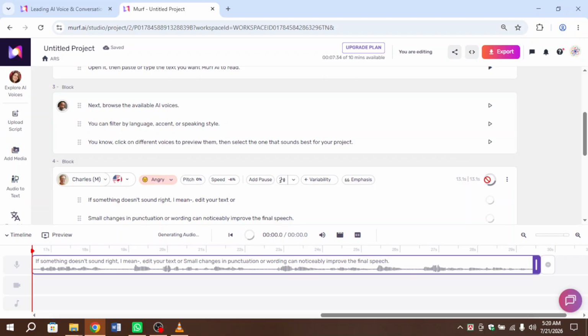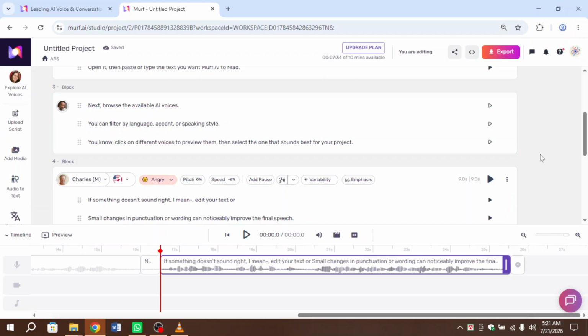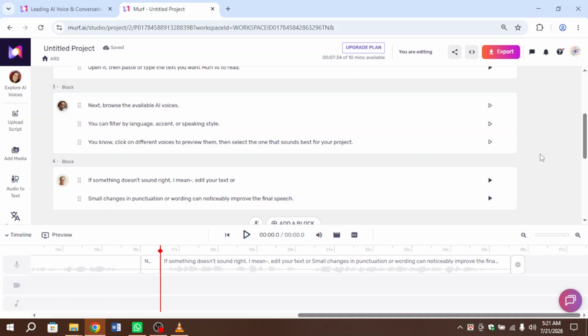Check the pronunciation, pacing, and overall tone. If anything still needs work, continue refining your script or settings until you're satisfied with the result. Once you're happy with the final version, export the updated voiceover if your plan includes downloads.